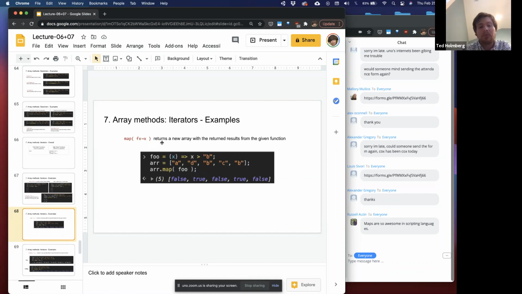So what the map does is it returns a new array with the return results from a given function. So imagine if, for instance, I had this function foo, and it was the same function I defined before. I pass it a value in the array. For each value in the array, I say, is that value greater than B? So that's going to return either true or false. So then let me declare the array. I'm going to do the same array I had before, A, D, B, C, B. And then on this array, I'm going to invoke its map function, and I'm going to pass it the foo function to process on each of these elements.